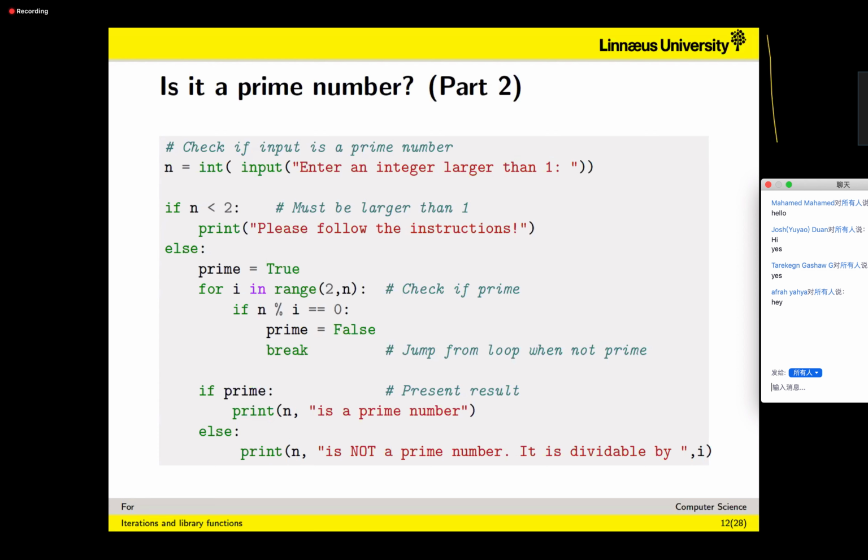Any other questions related to this one? Okay.